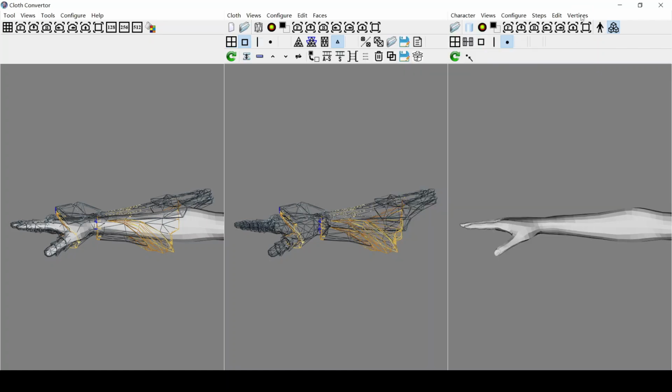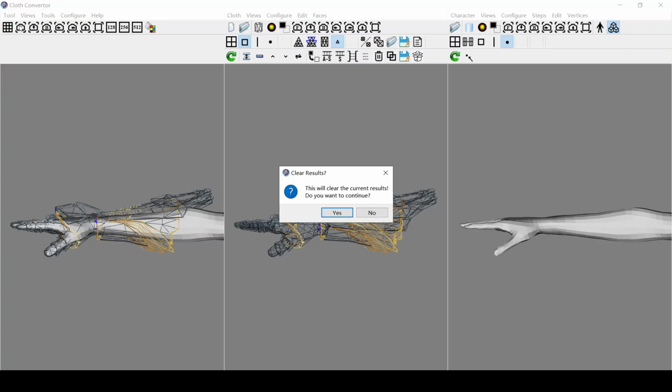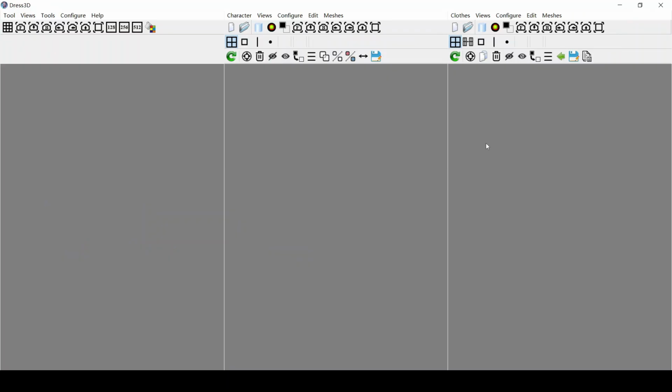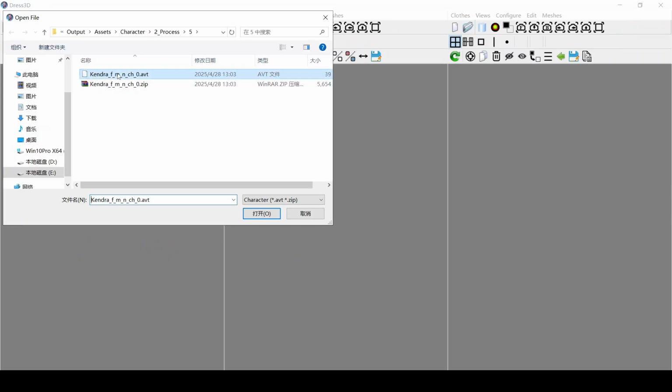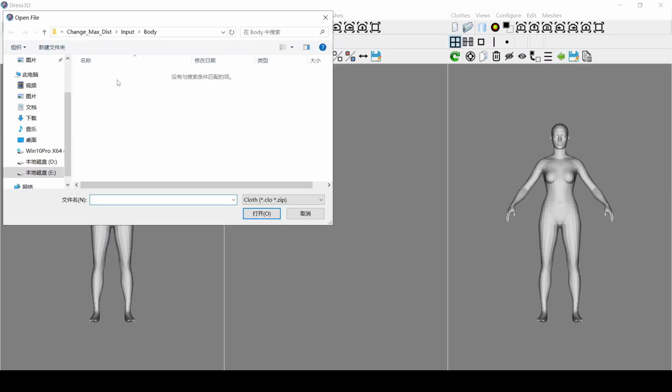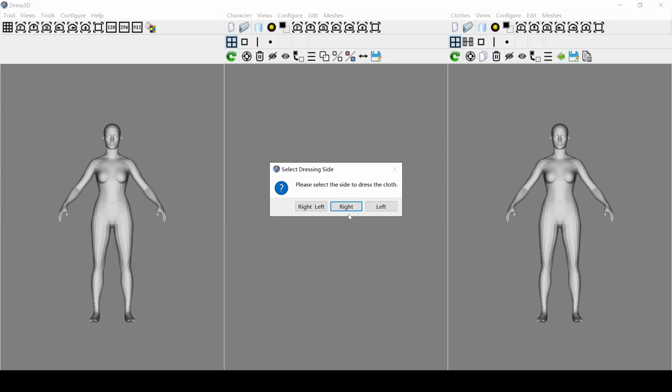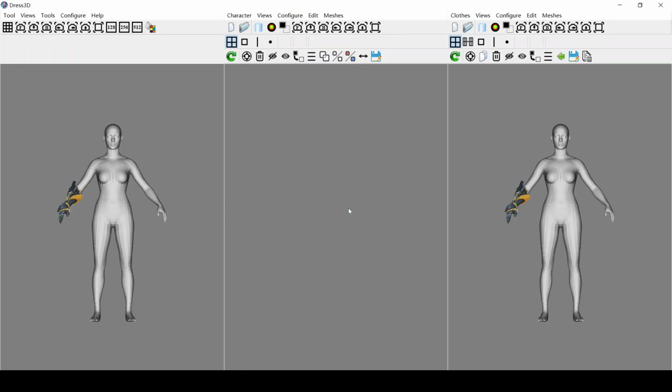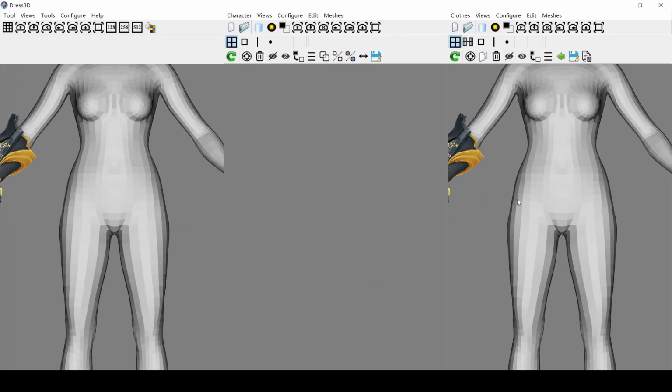Now let's close this window. Let's test it. Let's change to the Dress 3D tool. Then let's load the character. Let's load the clothes we just converted. Because this is a cloth originally dressed on one side of the body, now we can choose to dress it on any side or both sides. Let's select right side. Now let's check.